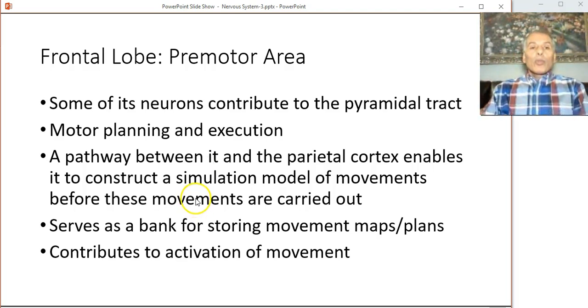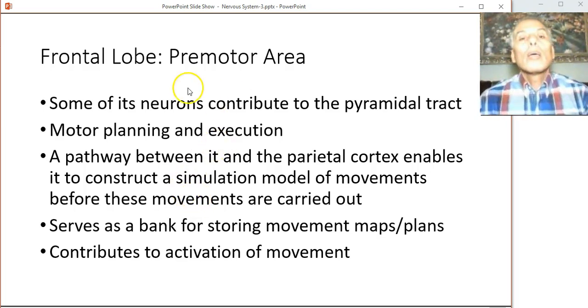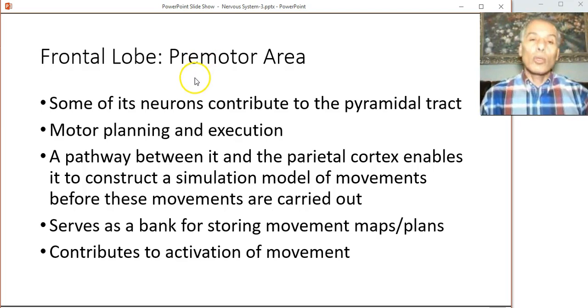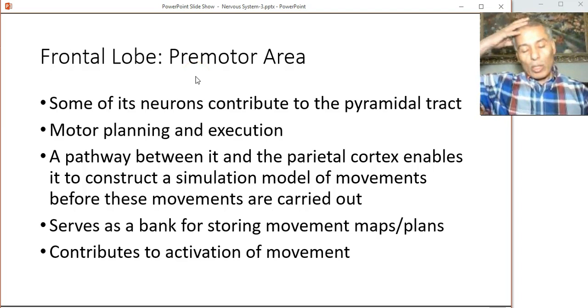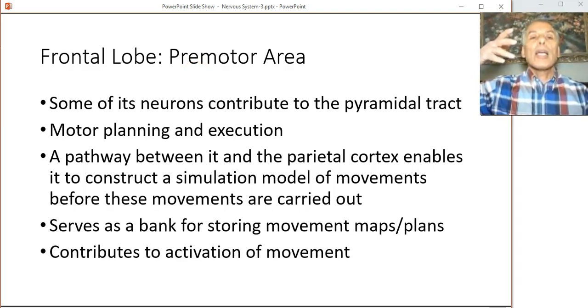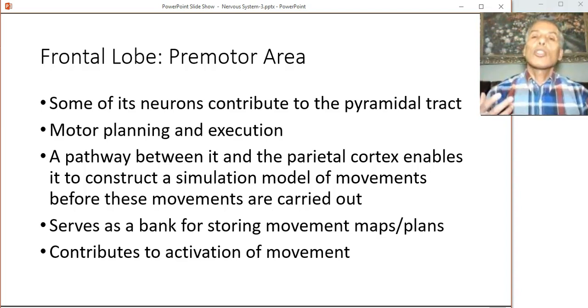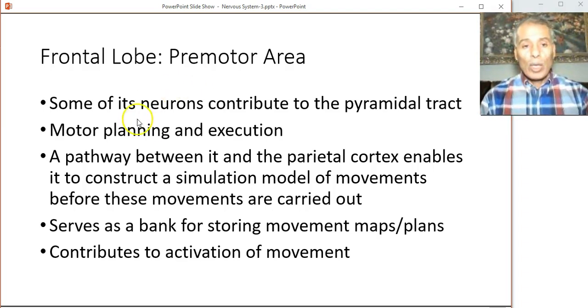So the premotor cortex is a major component that enables us to rehearse movements before we do them, to make sure that the brain acts out the movement so many times, just like you rehearse for a play. And then that area helps determine how much energy is used, what is the most efficient way to perform the movement without having to consume as much energy.